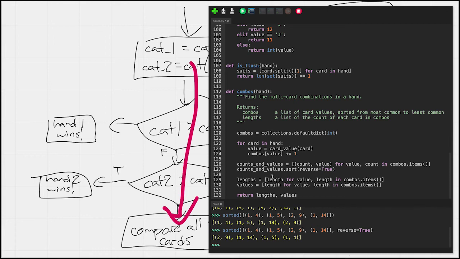So now that we have sorted counts and values in the correct reverse order, we will be sorted from the most common cards to the least common cards, and within combos that have the same number, we will sort from the highest to the lowest. So if you have 2 pair of aces and 10s, then the aces will come first and then the 10s, and that's good because we want to compare the values of these cards from the highest down to the lowest, my highest versus your highest, my second highest versus your second highest, etc.